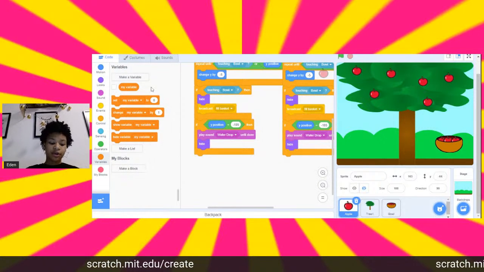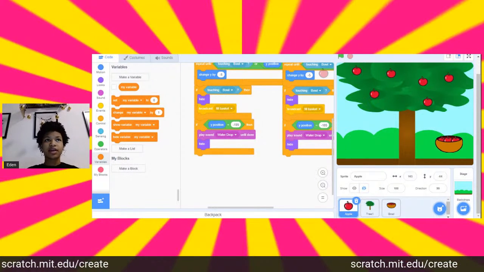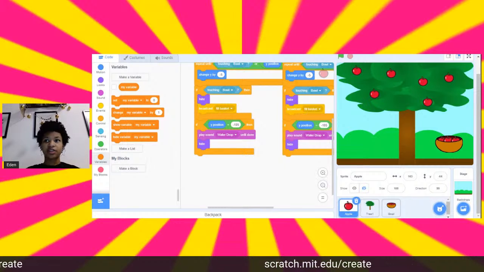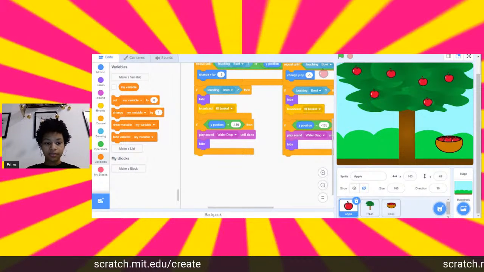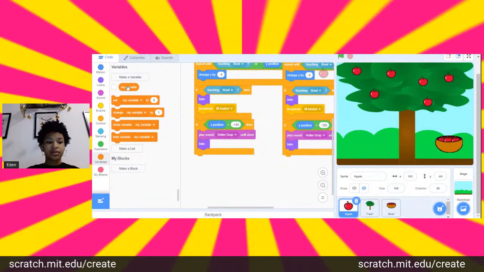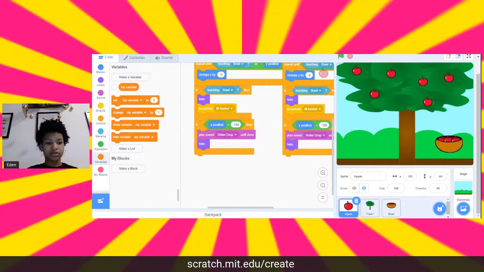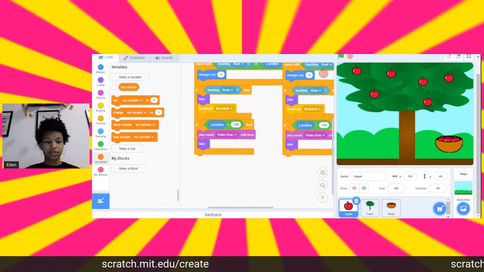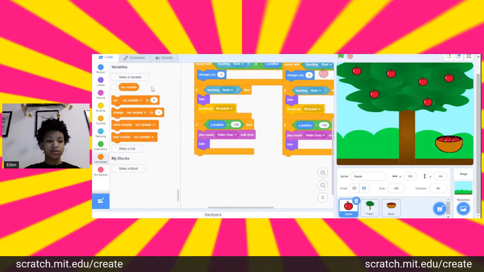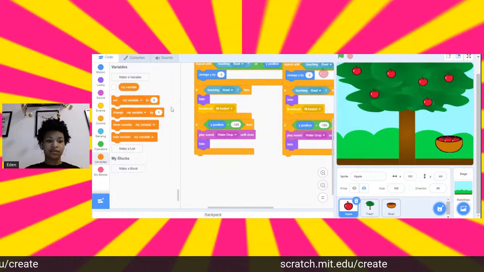And if you guys don't already know, a variable is something that can be changed. It can be a word or it can be a number. And in our case, it's going to be a number. They have a variable for us here. And just to illustrate what variables are like, I can show you what these buttons do.